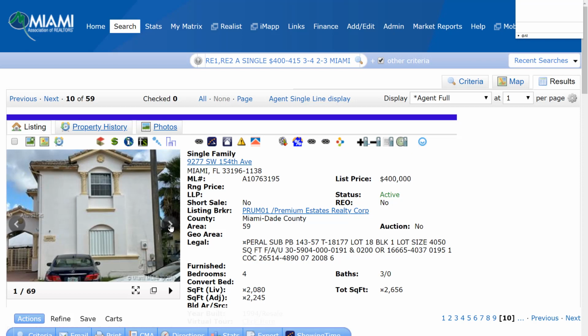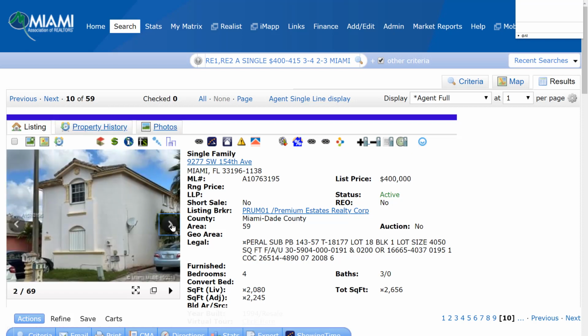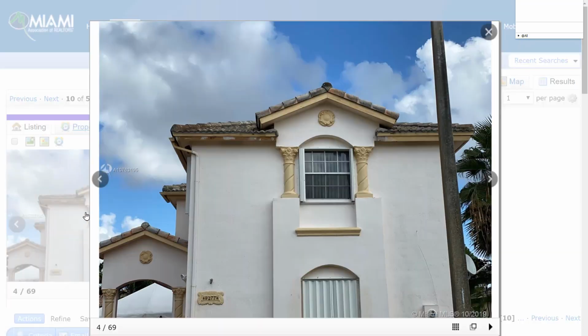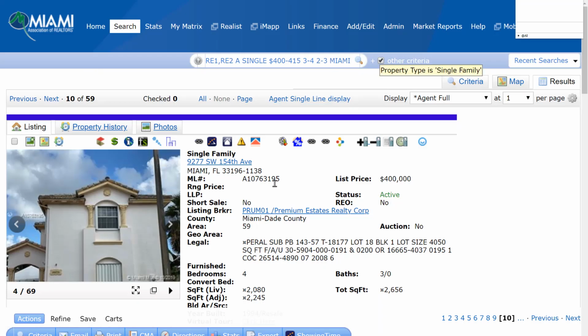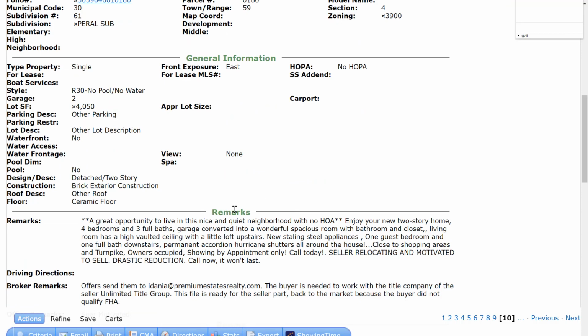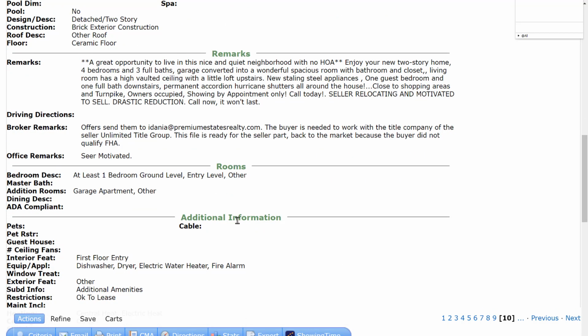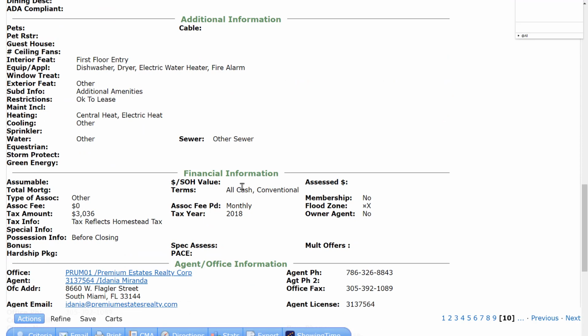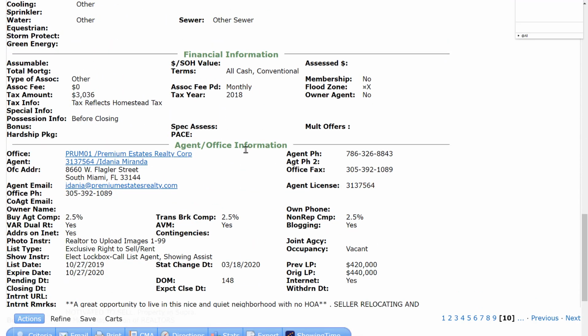So I would see the pictures. I see in the top left, listing, property history, photos, but I also have the pictures built in here. You can actually click on the pictures and open them up here as well. We have the listing information. We have the location information, general information, the remarks, rooms, additional information, financial info, and then the agent. Because you're viewing this, you get to see the listing agent and the listing office.